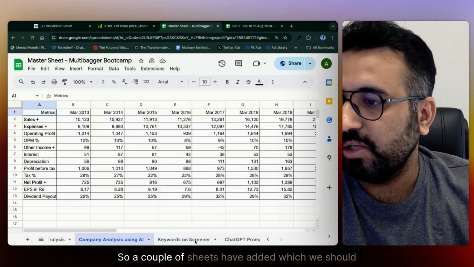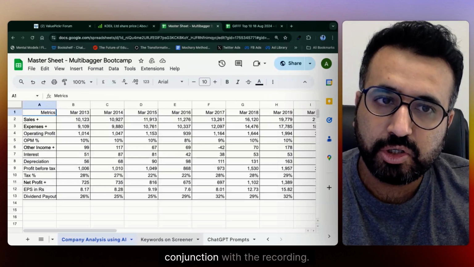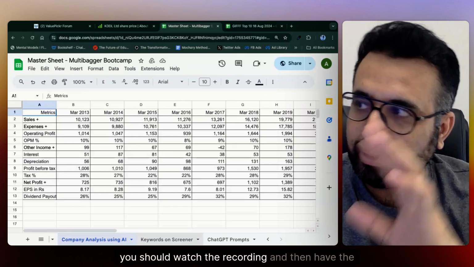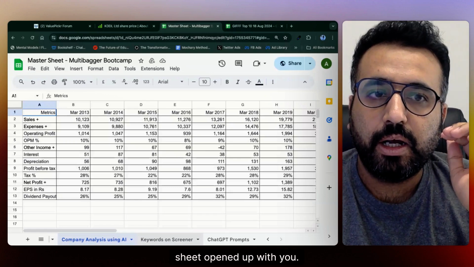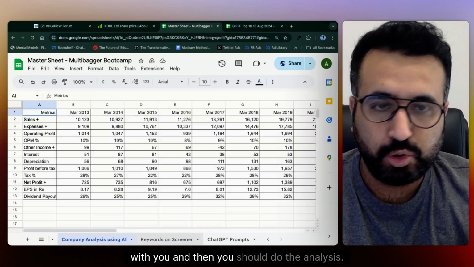So a couple of sheets have been added which we should be using in conjunction with the recording. You should watch the recording and then have the sheet opened up with you. You should have the PPT and the sheet opened up with you, and then you should do the analysis.